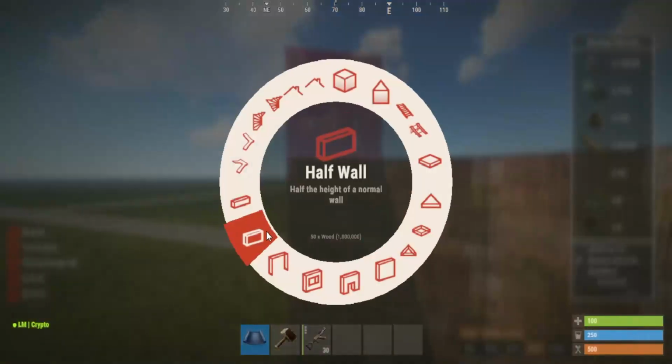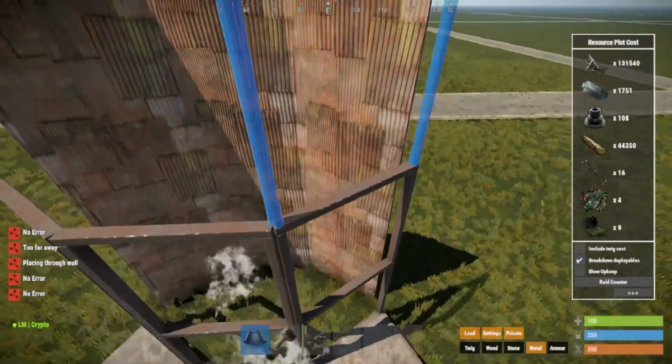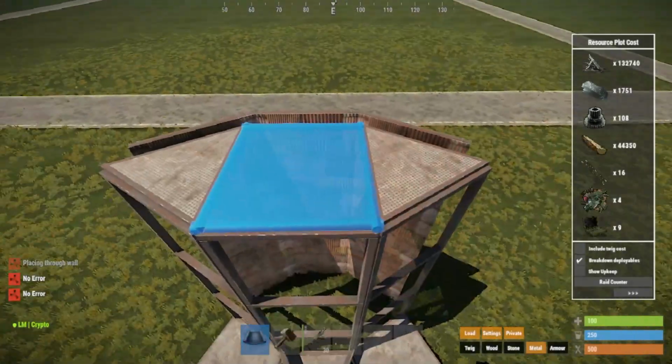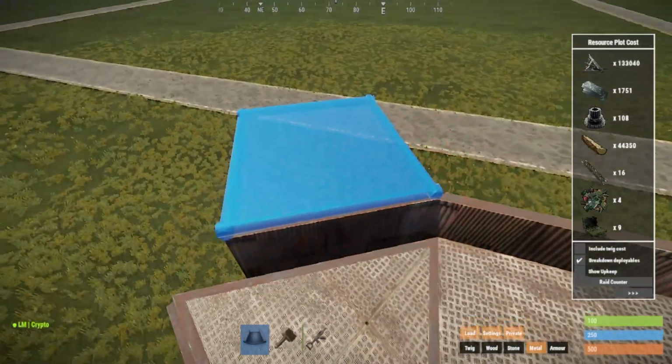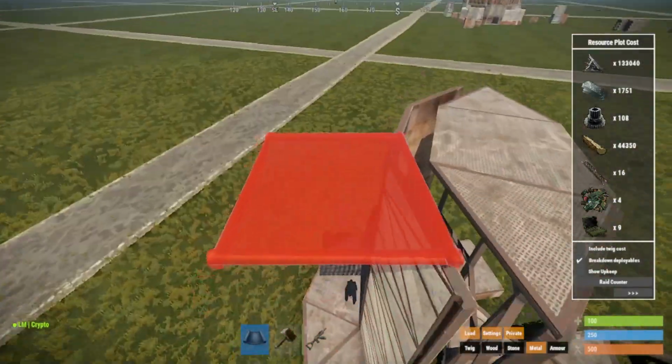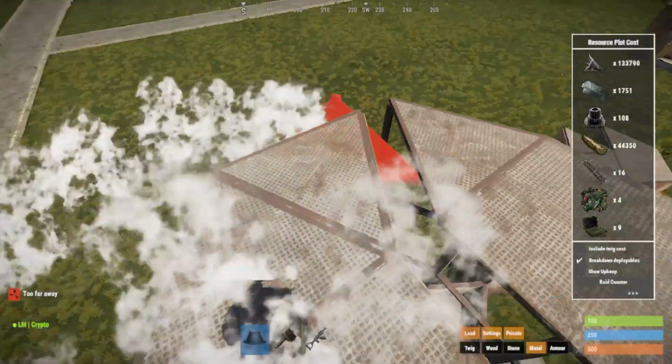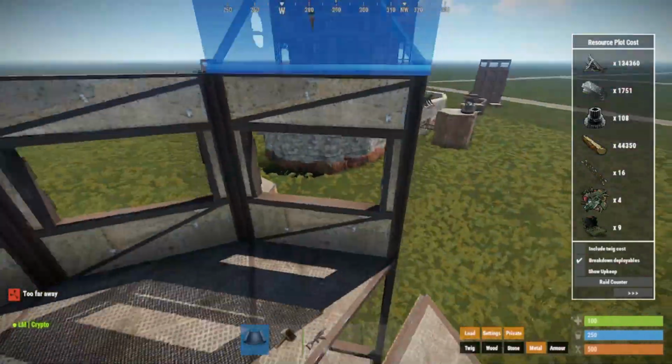So, let's say you're going to have your shooting floor right there. You just take these frames here, and you're going to build these up as well. Place a triangle on both sides here, and then a square in the middle there. And then, let's just say that this is your shooting floor, and you got like this. Add some windows here.